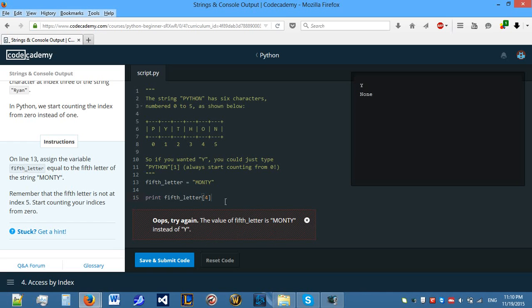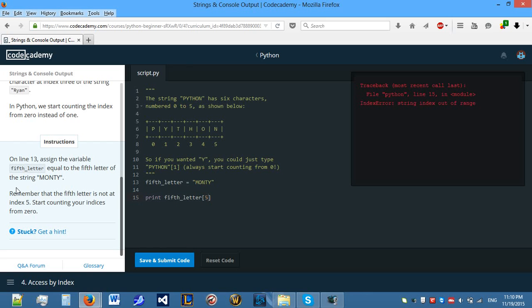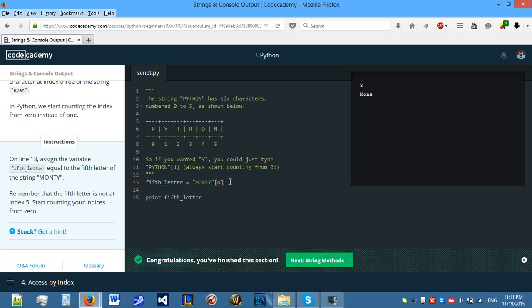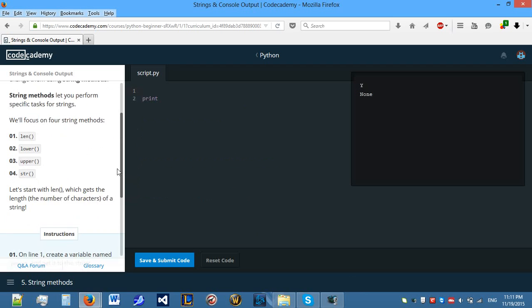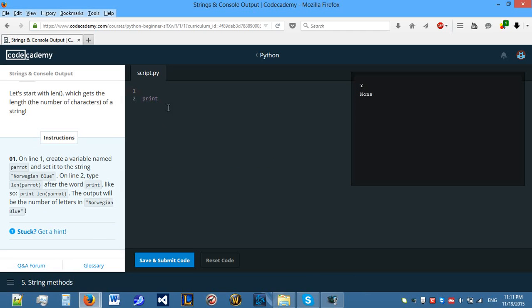No. So let's see where we went wrong. It might want us to just print out the fifth index. No. Okay. Line 13 assigned the variable fifth letter equal to the fifth letter of the string Monty. So it might just want us to do this and then just print. Sorry. Yeah. So to solve this, you would have to do this. Although, in an actual program, you would be correct by saying that by just printing this, because that would always print T. So, I mean Y. So let's move on.